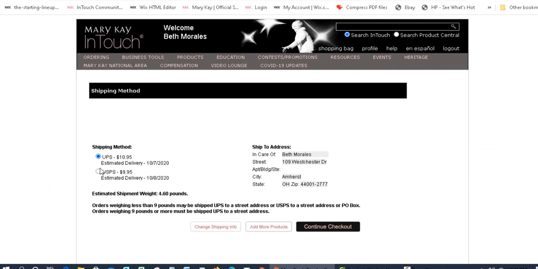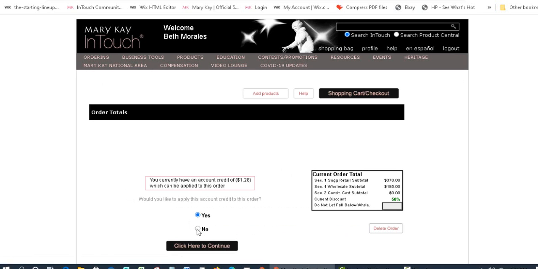The two shipping options that you do have, you'll notice usually only a day apart in shipping. So it's totally up to you whether or not you want to pay the $10.95. The $10.95 comes UPS, and the $9.95 is regular postal service. Again, another option to change shipping information. We're going to go ahead and continue the checkout. No, I don't want to apply that.